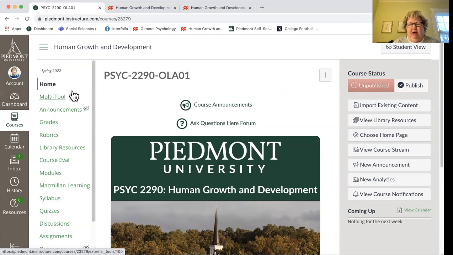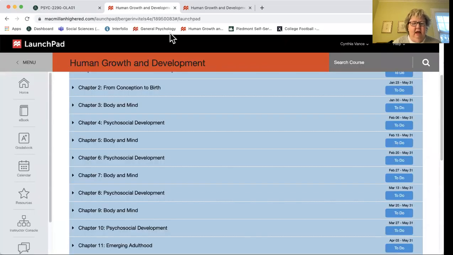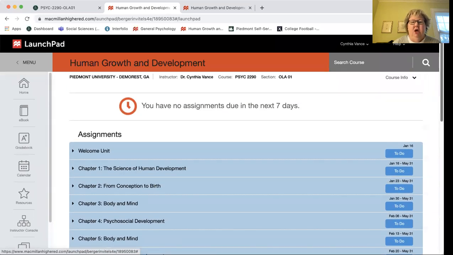Next, I want to talk to you about what's called Launchpad. This is part of your textbook. You need to make sure that you buy a textbook that has access to Launchpad. Let me show you what this looks like. When you first log in to Launchpad, if you've already bought your book and you bought the right one, you'll get a code, and you'll just put the code in and it will bring you right to this page I'm showing you here.